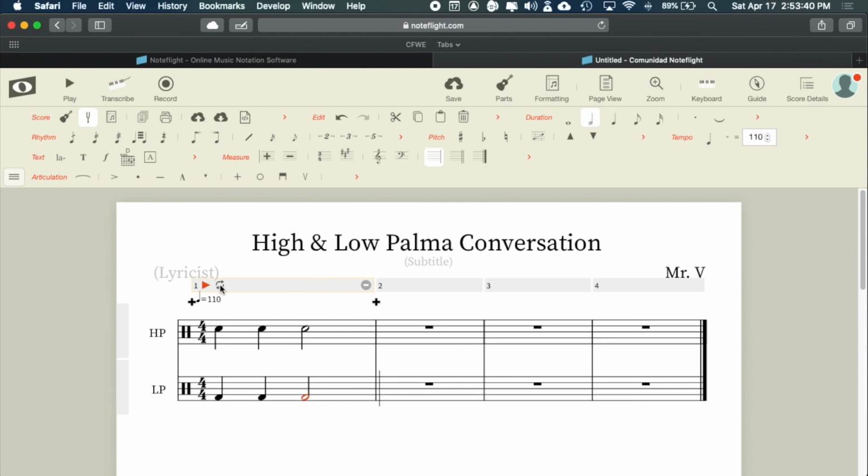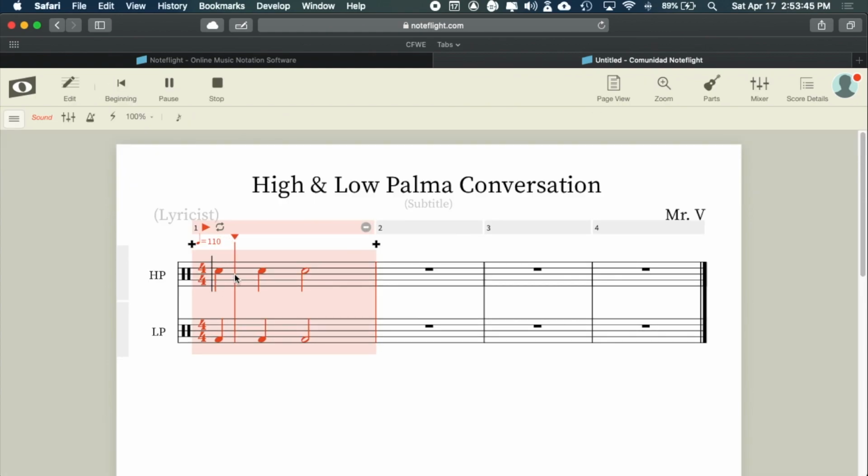Let's see what this is. What does this do? I'm going to work this out with you. Okay, it selects the whole thing. Okay, now it's looping that bar. Do you see this? It looks like this means it's looping.